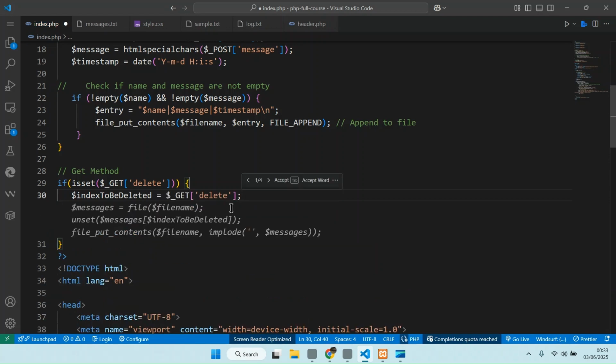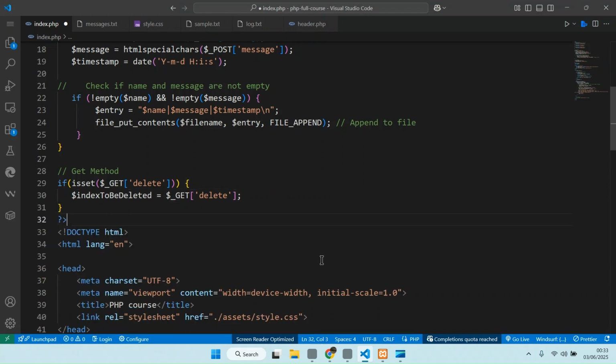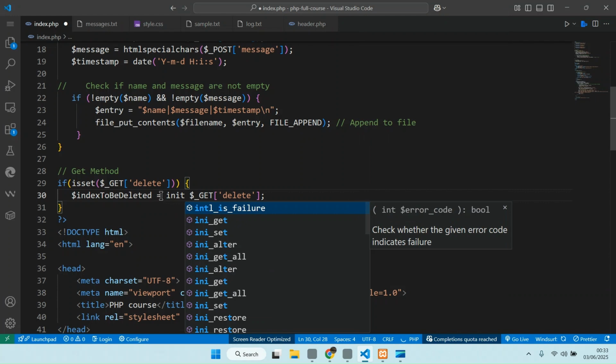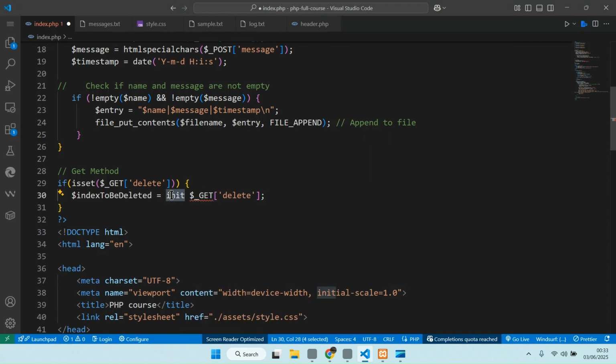So we get that one, we assign it there, but we can also make sure this is an integer. Remember, we will talk about integer. We can do integer, not int. It's integer like this. So this is how to make sure that you only get the integer. If there's no integer, we forget about this.